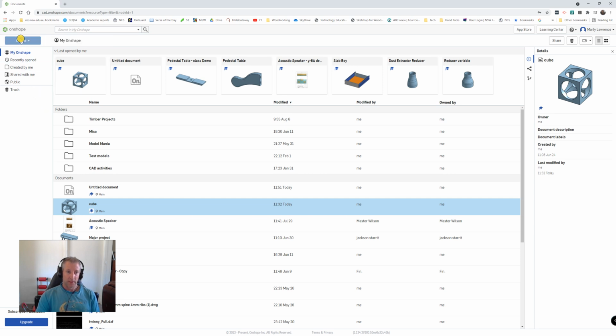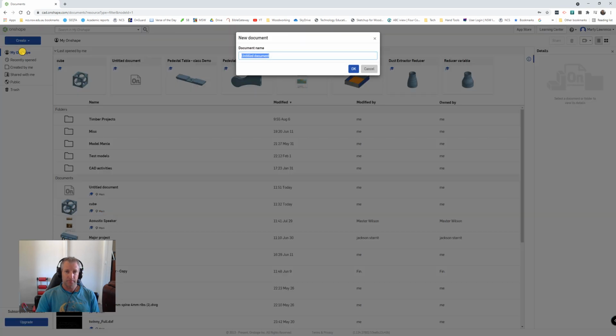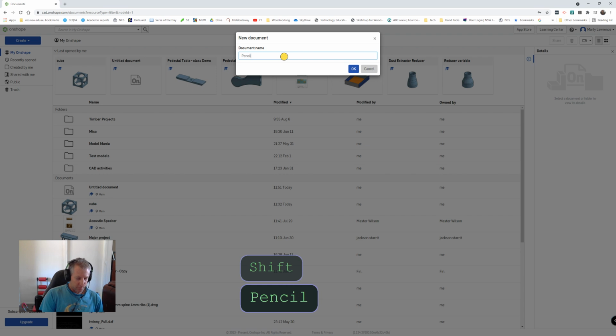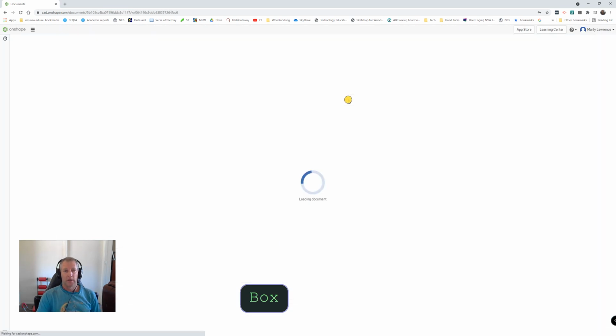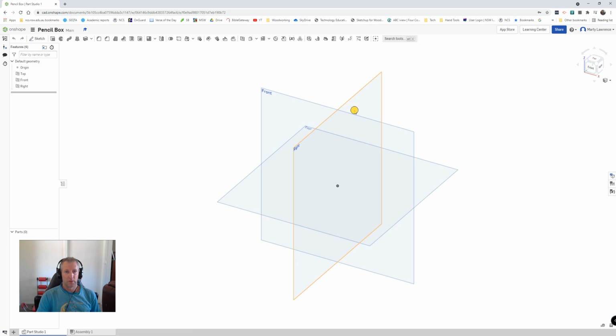So let's create, and we're going to create a document. Document name, we'll simply call it pencil box. And click OK. Give it a second and it will load up your workspace.